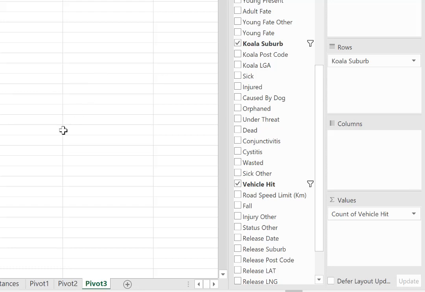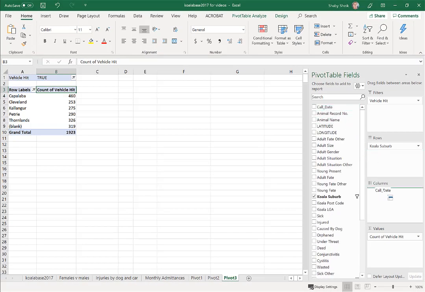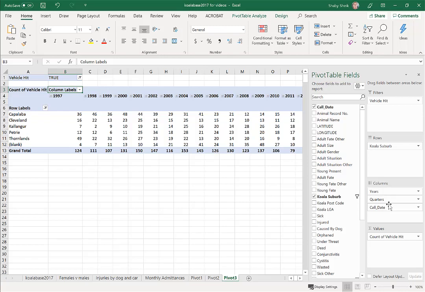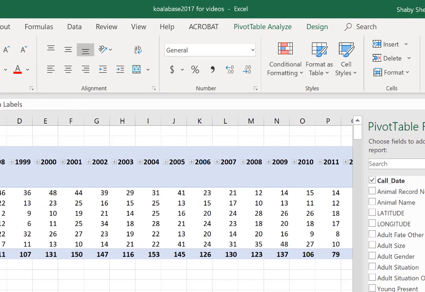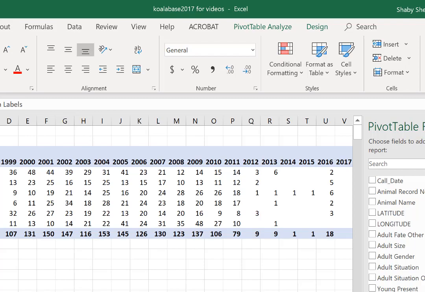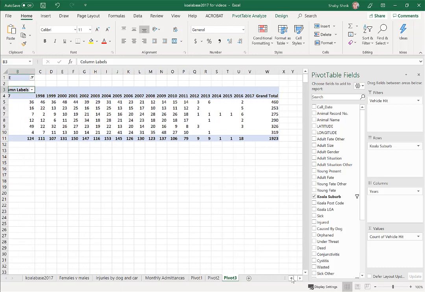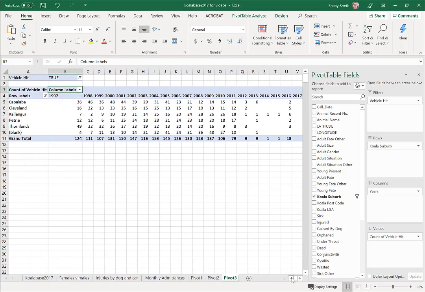What I also want to see in the column is the date. So I'm going to go call date and drop it in column, and notice what comes up: years, quarters, and call date. I don't want all of those, so I'm going to remove the call date, and I'm going to remove the quarters, so that I just have the years. So now I have some data which is somewhat useful, so I can see which suburbs are the most dangerous for koalas as far as getting hit by cars goes.